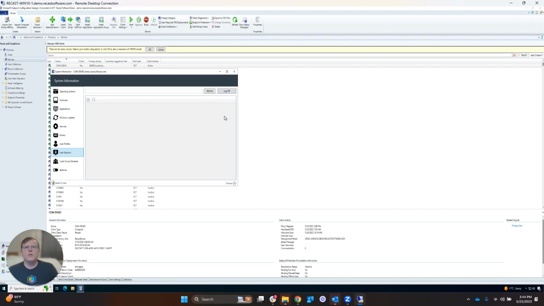So that's just kind of a quick overview of how the System Information Tool in Right-Click Tools can help you remotely troubleshoot device issues.